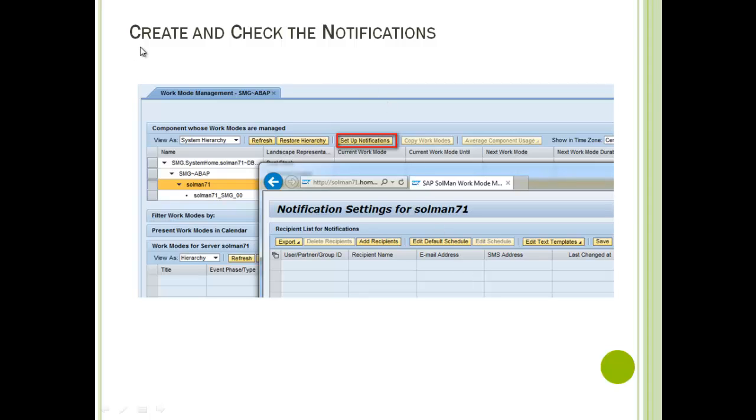Now let us see how to create the notifications. Let's assume right now we created a planned downtime. So for this specific planned downtime, we need to notify the people. These are all the planned downtimes we have scheduled. Okay. So let us see how to notify, or how to create a notification.